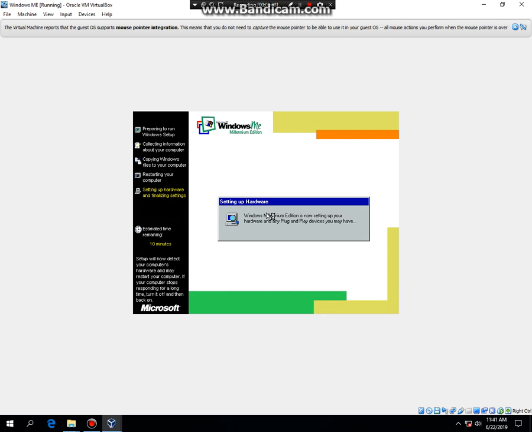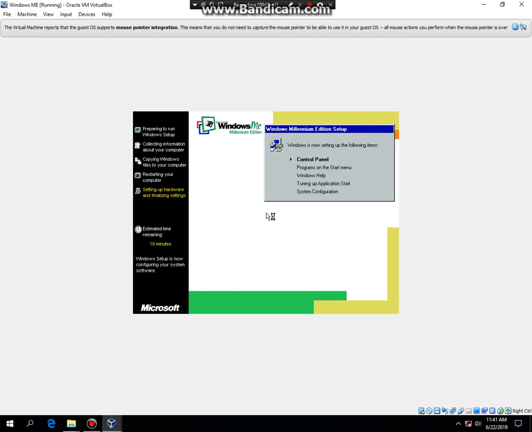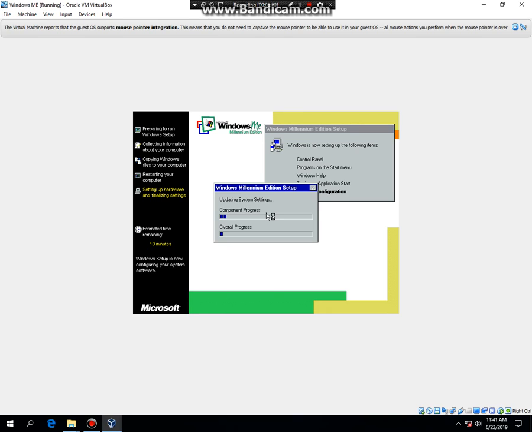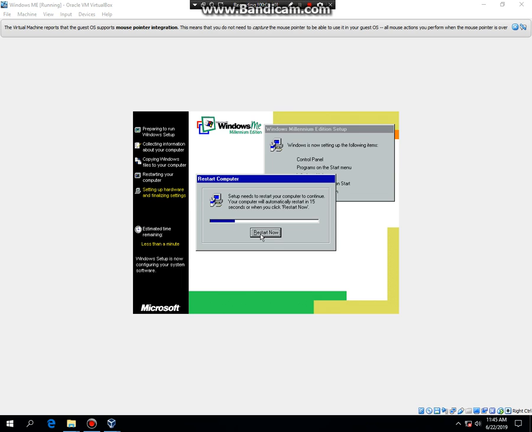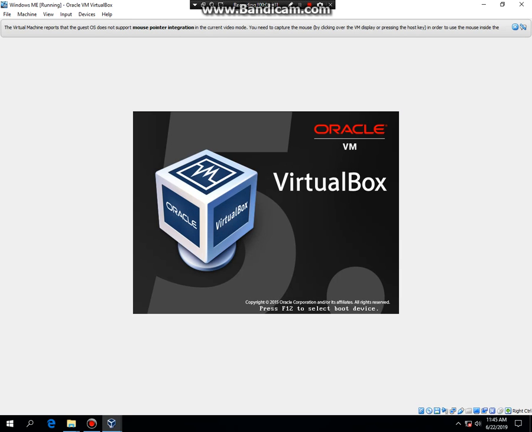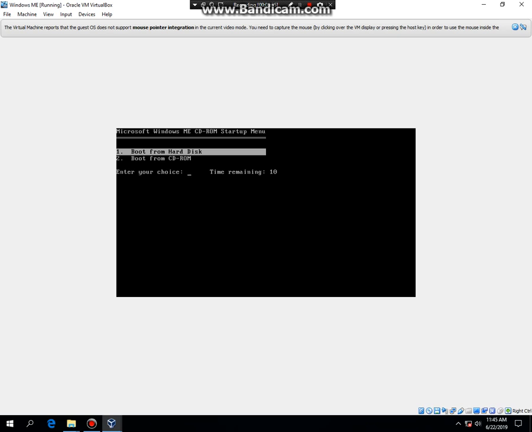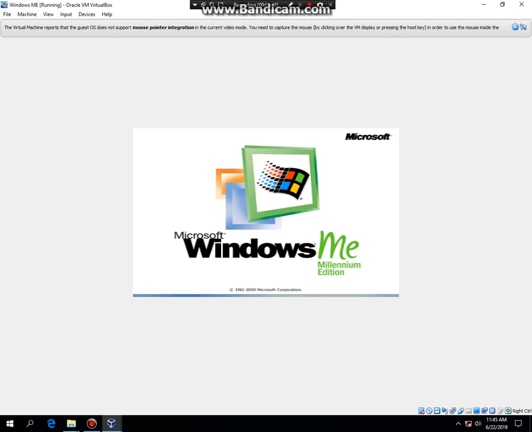And now it's going to finish setting up Windows Me. It's going to do control panel, programs on the start menu, Windows help, tuning up application start, and then it's going to save and do system configuration. As you can see, it's already at system configuration. So I'm going to pause the video, so I'll be back. Alright, it's going to restart, so click on restart now. Make sure it's set to boot from hard disk, so it can boot to the hard drive.